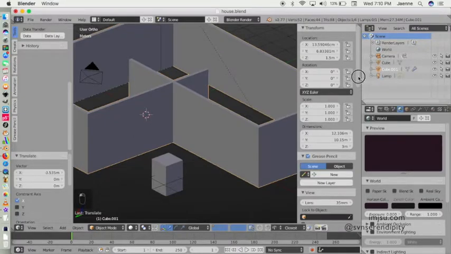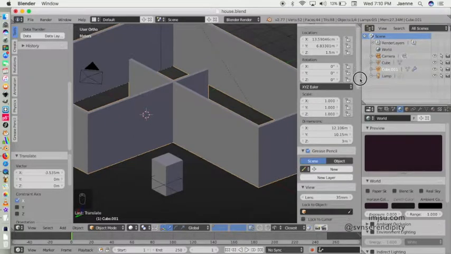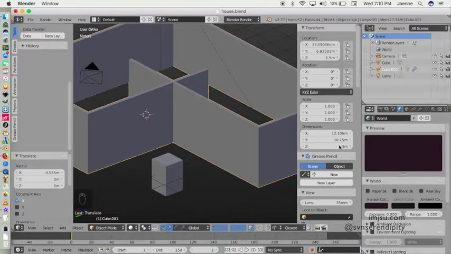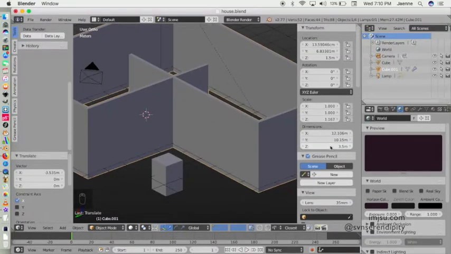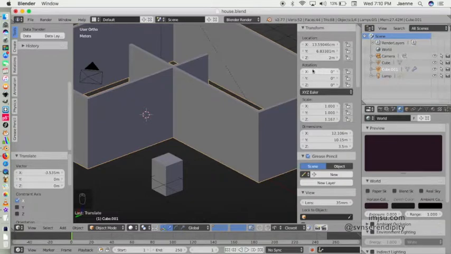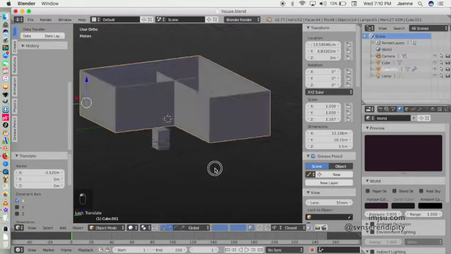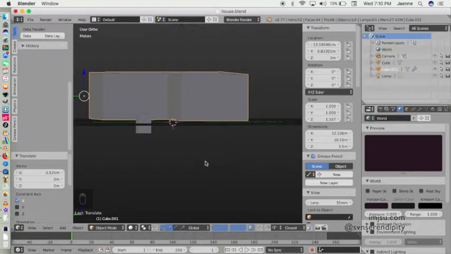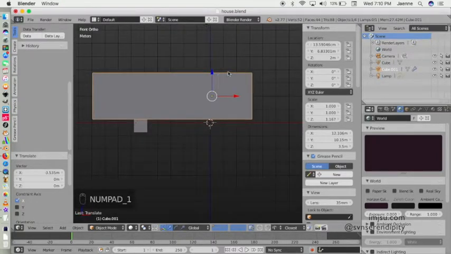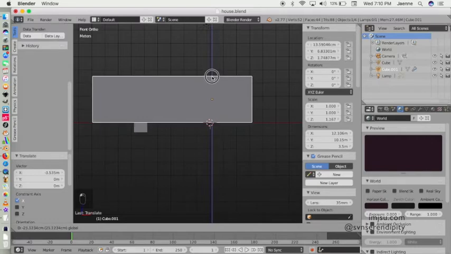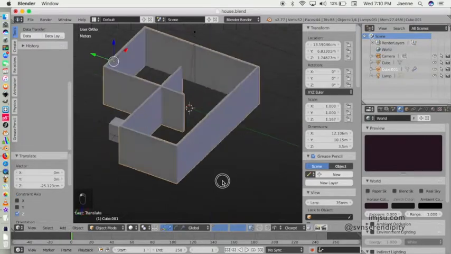Our wall is 3 meters. I want to change the width to 5.5 and change the Z to 2 meters, so it will be placed like that.